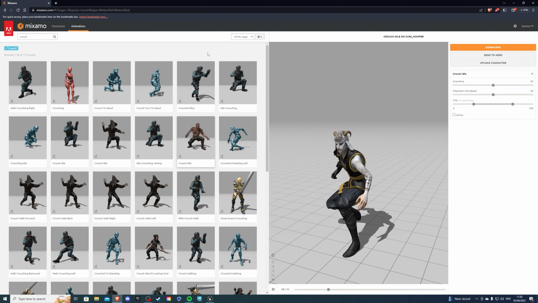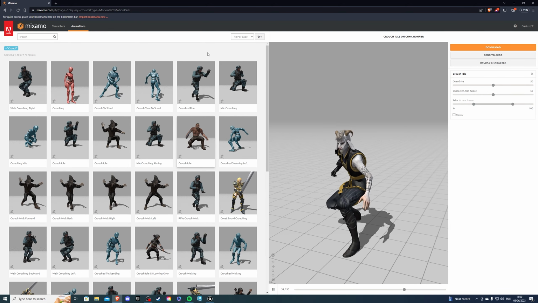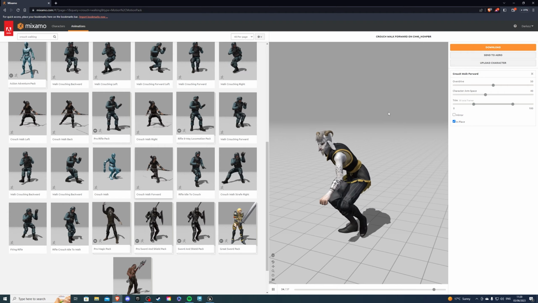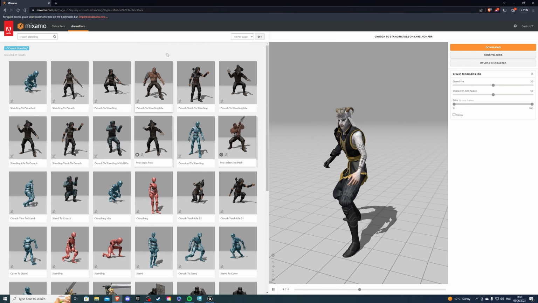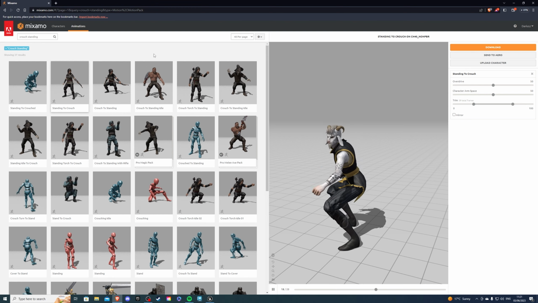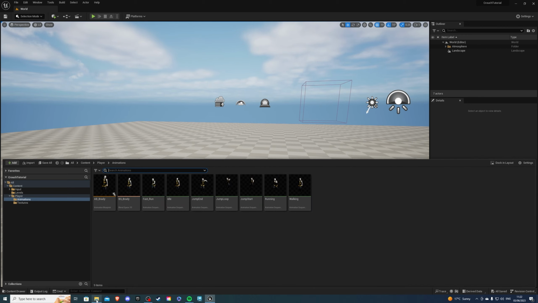Before we begin, you're going to need 4 animations which you can get on Mixamo. One for crouching idle, one for crouch walking forward, one for crouch to standing idle, and one standing to crouch. Once you are back in Unreal Engine, go to the content drawer and we can import our animations.